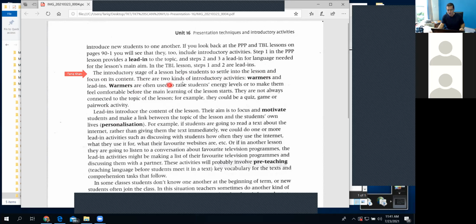There are two kinds of introductory activities: warmers and lead-ins. Warmers are often used to raise students' energy level. That's what you need to know. Why do we use a warmer? We use a warmer to raise their energy levels and make them feel comfortable before the main learning of the lesson starts. Before starting the main lesson, you make them comfortable with the warmer.